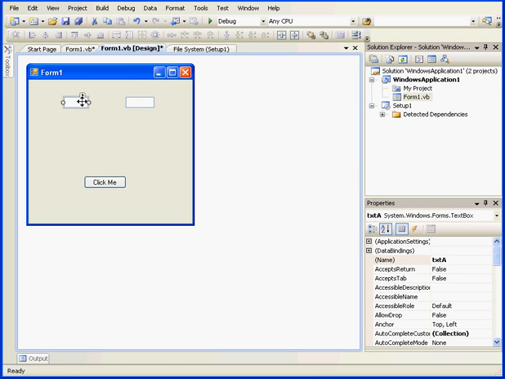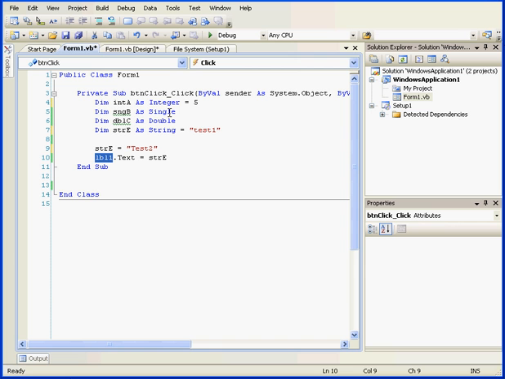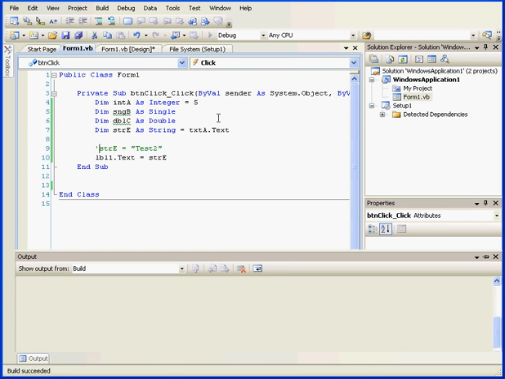Now let's go to Design View. Here are text boxes A and B. We can initialize a variable with a value that we retrieve from a text box. Tab. Let's comment out line 9. And let's run our program.